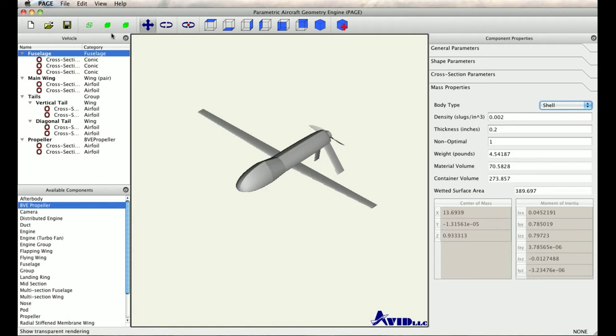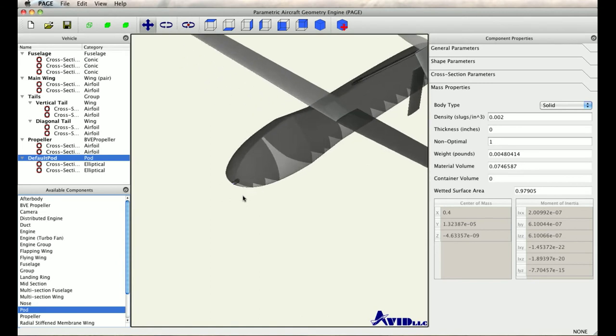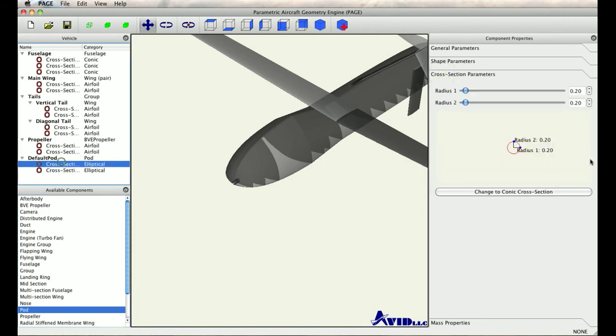So I can add a new component. Say, for example, I can add a pod. So I'm going to just double-click on this pod. And a pod component shows up. We can't see it quite well, so I'm going to change it to transparent mode and then zoom in. So this is a pod right here that I can use to mimic an internal component, and I'm going to change its cross-section parameters so that we open it up so that you can see it a little better. So move that cross-section there.